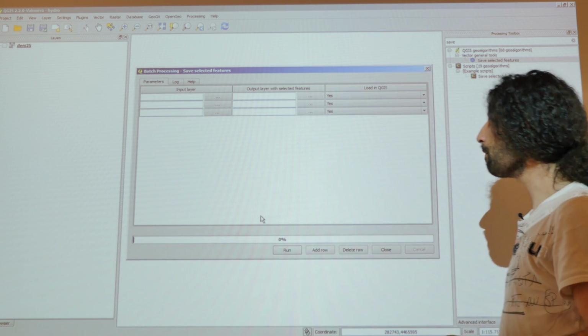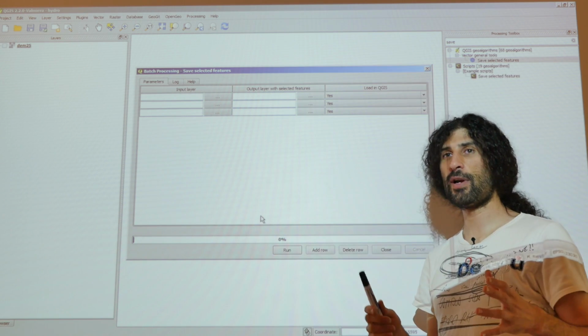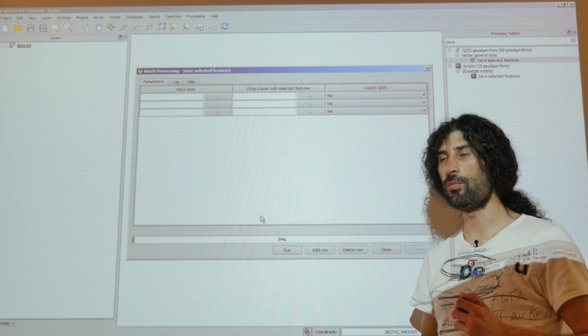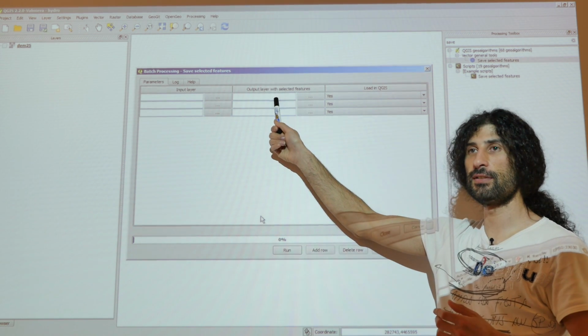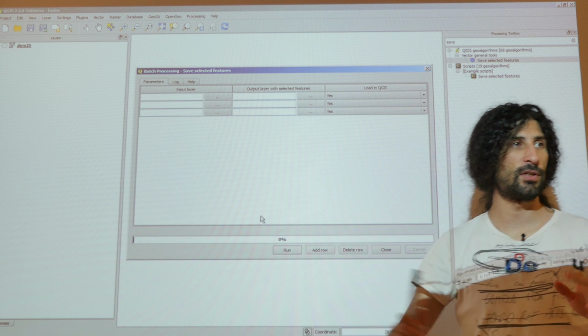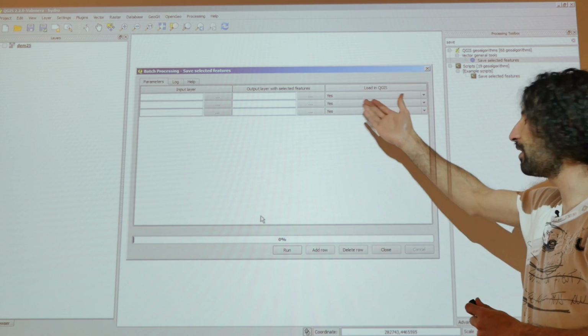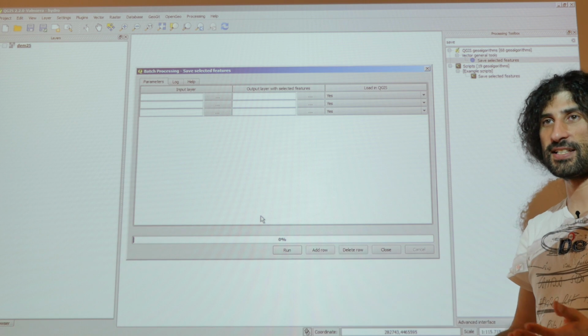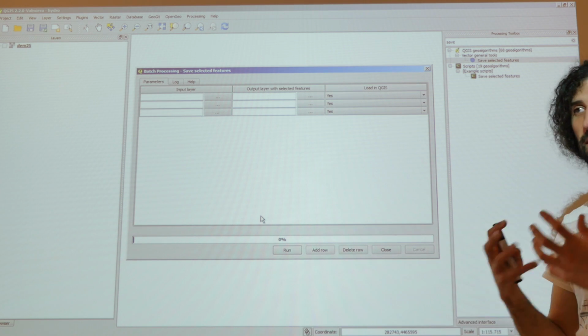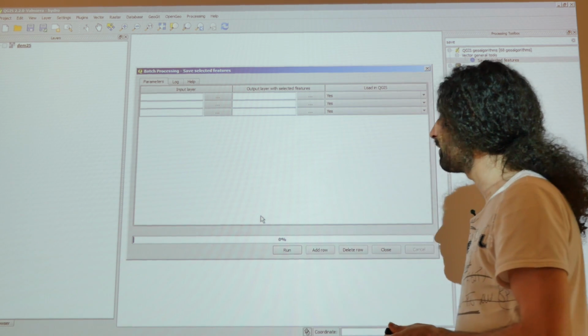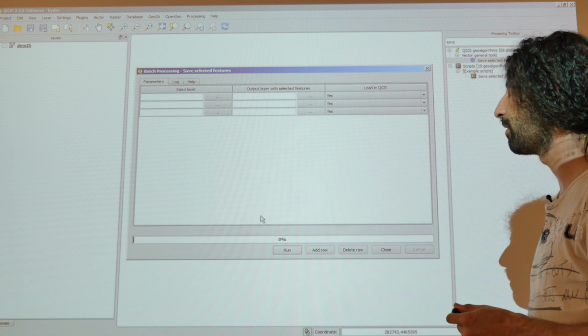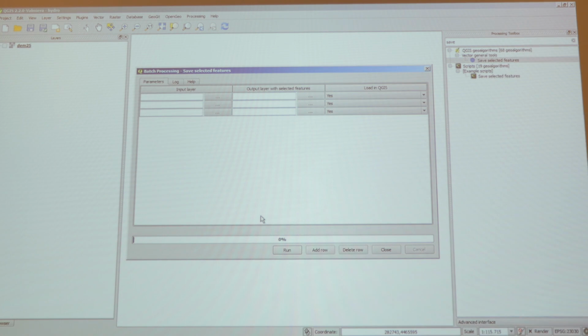Another thing is that temporary outputs are not supported here. You must enter a file name. There are no temporary outputs. If I'm doing something with the batch processing interface, and it might not even be loaded in QGIS, it makes sense that you actually want to have it in a well-located place, not a temporary file. So this is not the same approach. But other than that, it's the same thing.